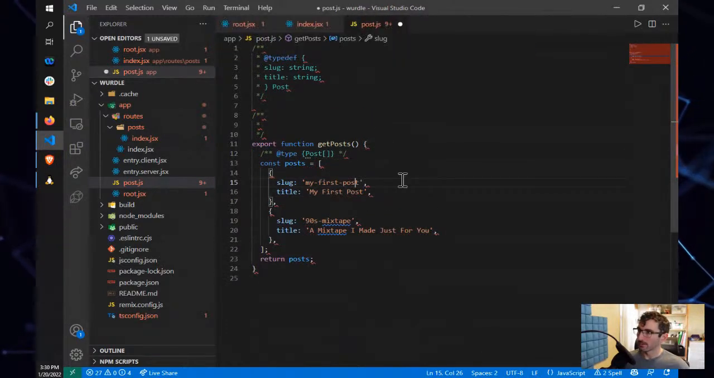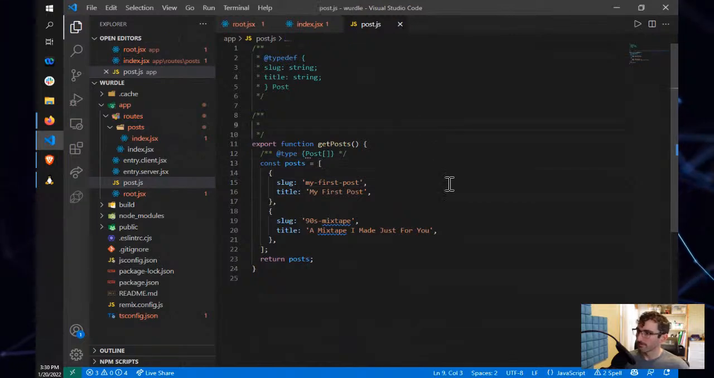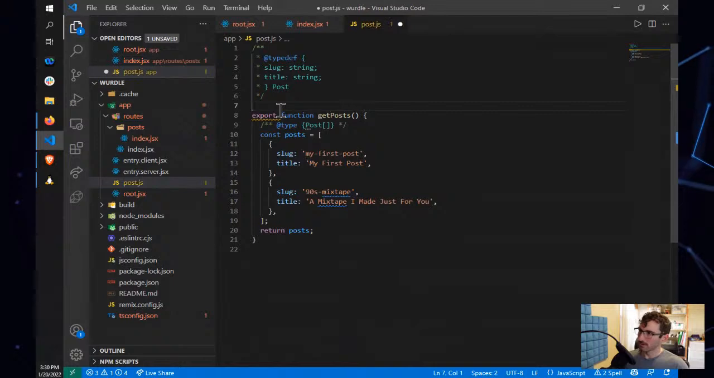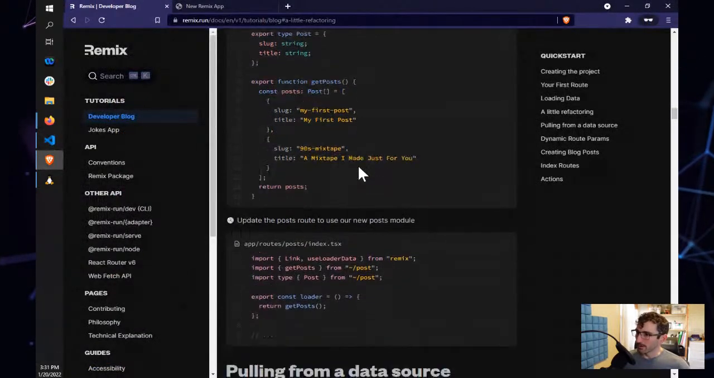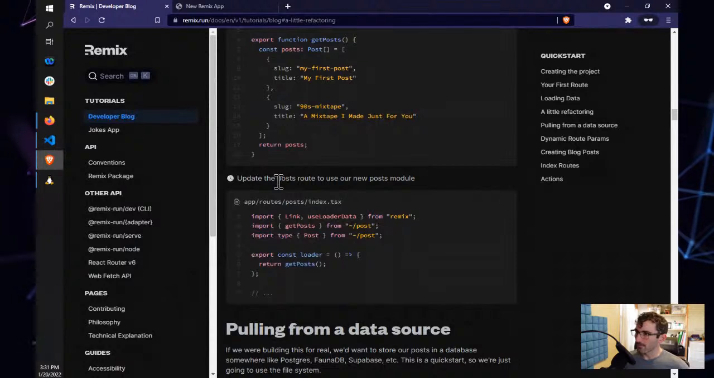I think that needs to be LF. I don't know why it does that. That's weird. My JS docs likes when my functions are defined. I don't know why I need that, but that's fine. Okay. Update the post route to use our new post module.